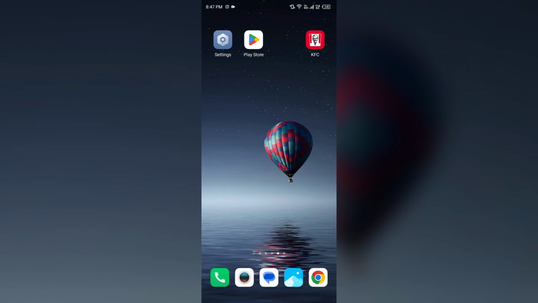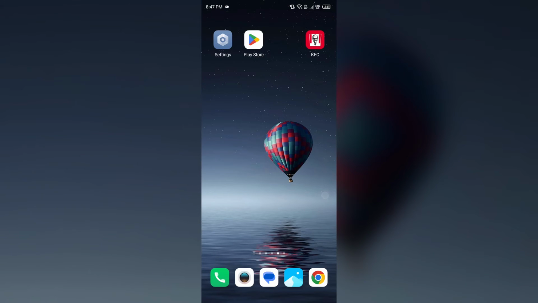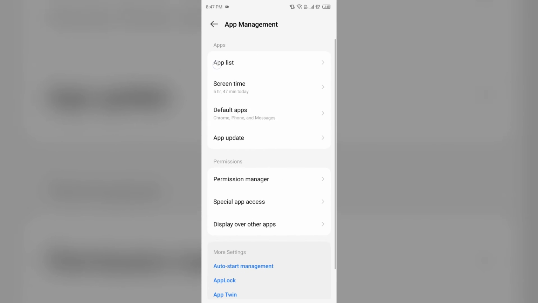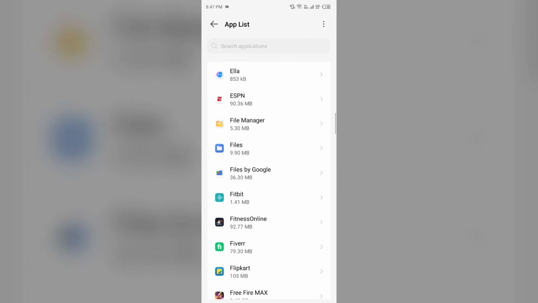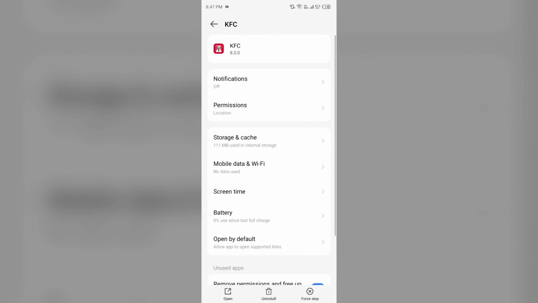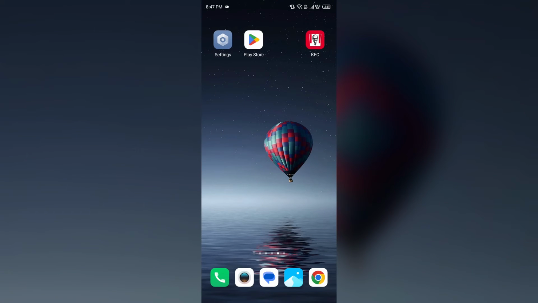Third solution to fix this problem is clear caches. Clear the app caches by going to your phone setting. Open App Manager or Apps and then select the app from the app list. Then click on storage and caches and then tap on clear caches to clear the app caches.